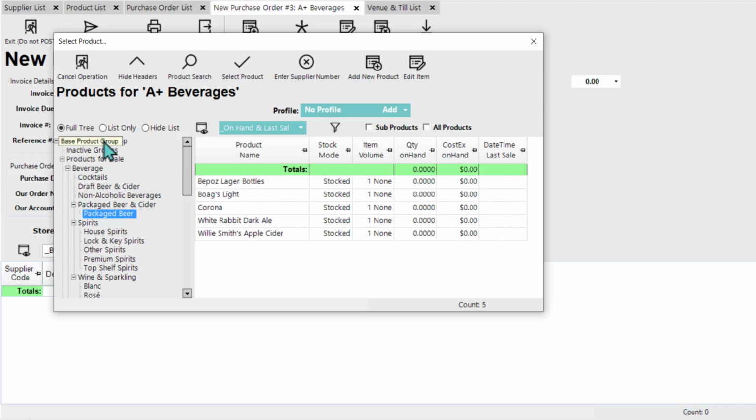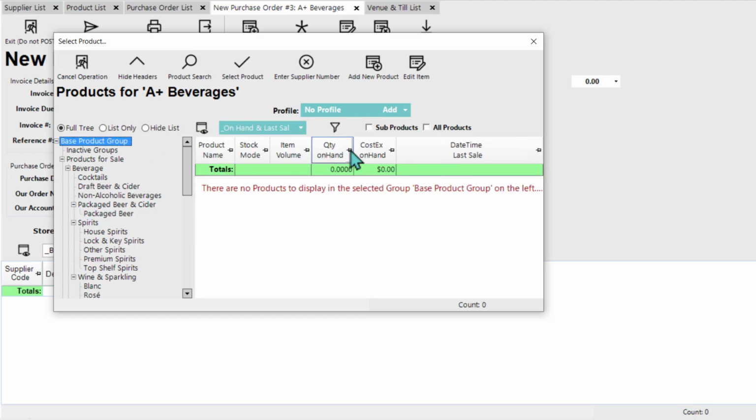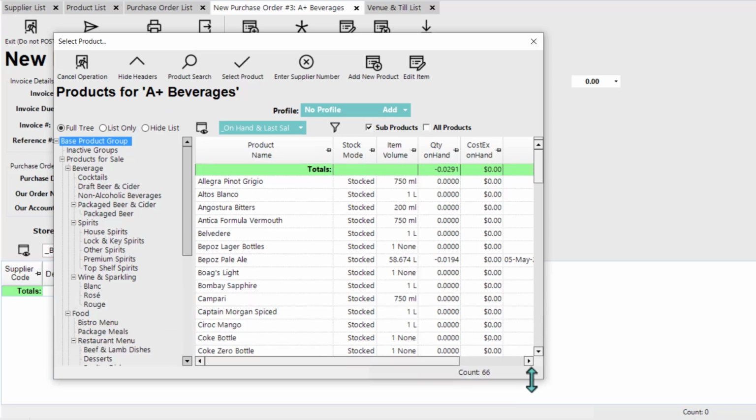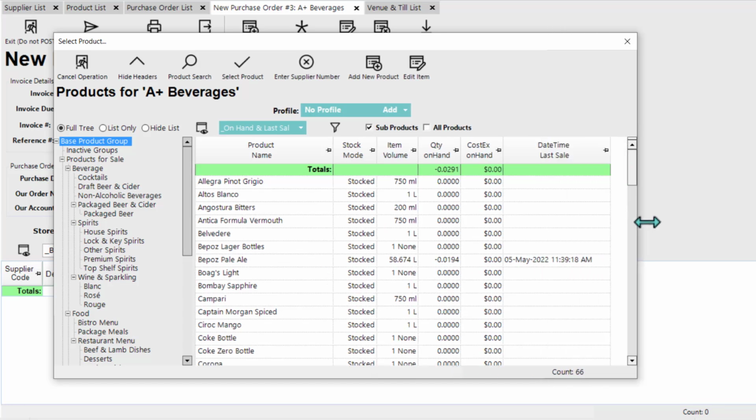Because we have the stocked beverages from this product list linked to this particular supplier, even if we go to base product group and turn on sub products, because we are only looking at products that have a link to our supplier here, A+ Beverages, we're only seeing the 66 products that we have that supplier link created for. But from there we can search through the list using the product search option. We can manually scroll through the list, so on and so forth. But this is going to narrow it down for us right off the bat either way.